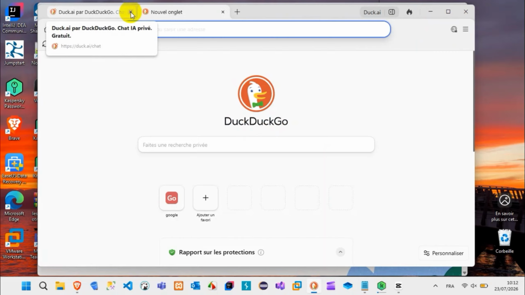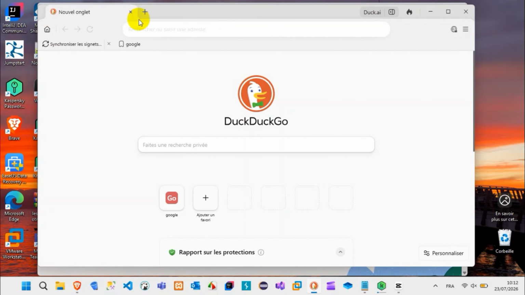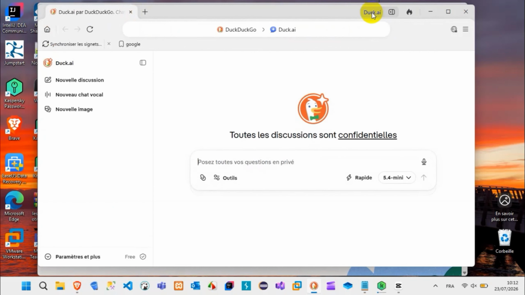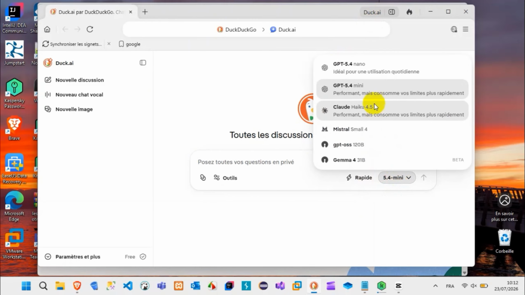But DuckDuckGo also offers something particularly interesting for people who are interested in artificial intelligence. That feature is called Duck AI. Instead of using only a traditional search engine, you can also interact with an AI assistant and ask questions directly. And this is where things get even more interesting.